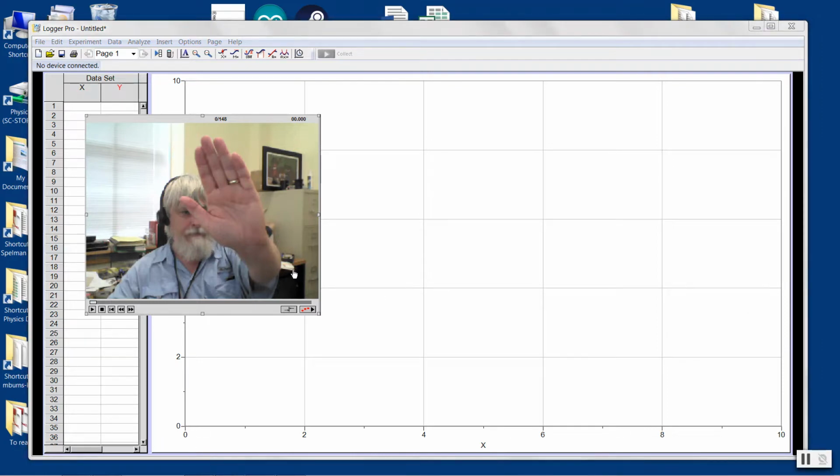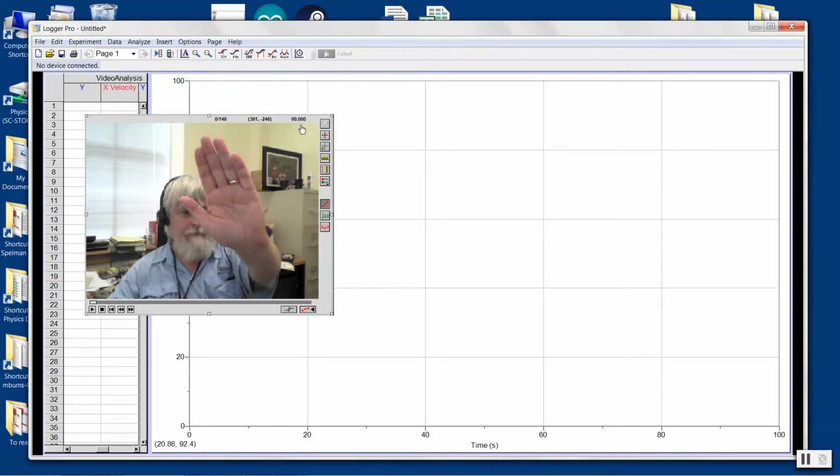Now to analyze the video. And by analyze video, what I mean is we're going to pick a point on the object, or you can pick multiple points if you want, and we're going to follow the motion of that point on the object. So I am going to pick the tip of my pinky. To get the tools to do the analysis of the video, you see this button that has the 3 red dots and the right pointing triangle. You click on that and the tools all show up here.